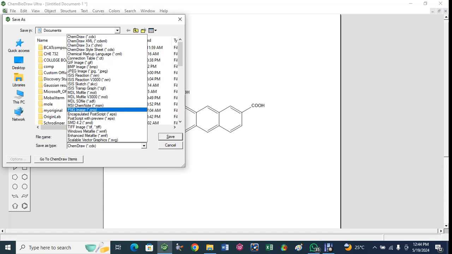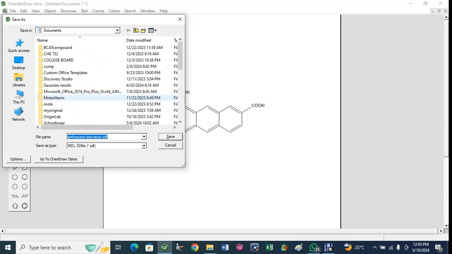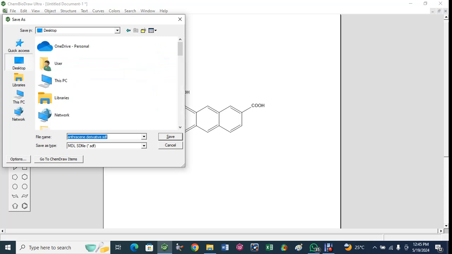Do we have anything like SDF here? Maybe like SDF mode. Yes, can you see you have the MDL and the SDF? So we save it as this. We choose the SDF file and then we save. Let's look for a working directory to save in.